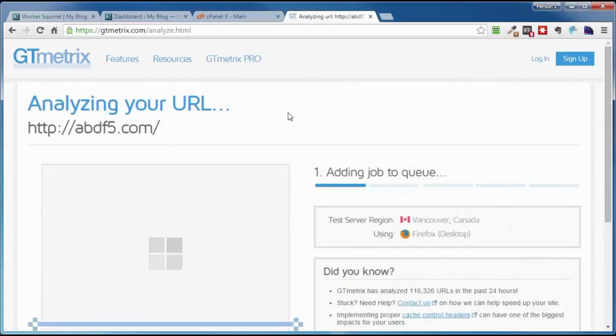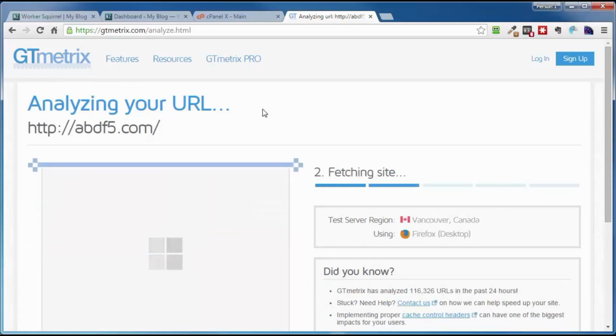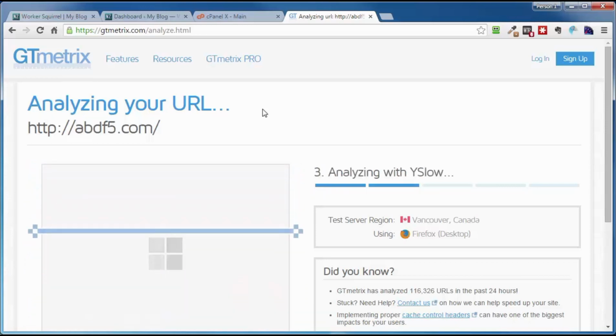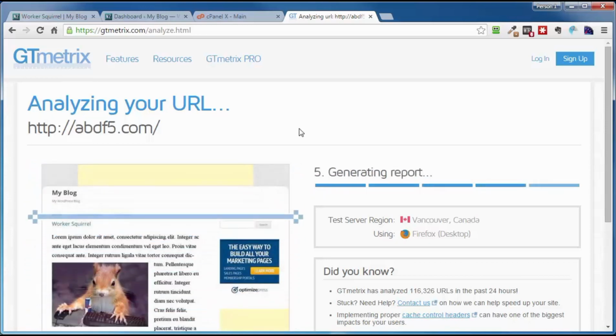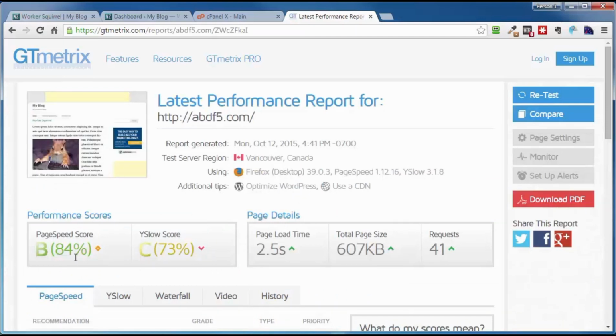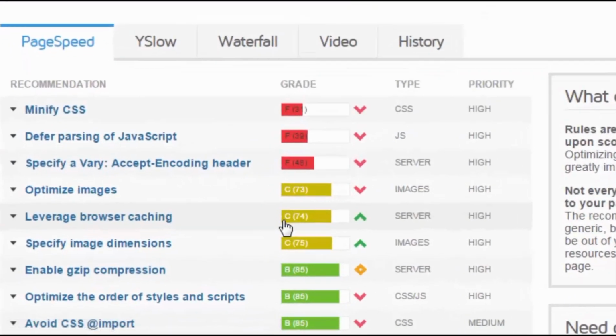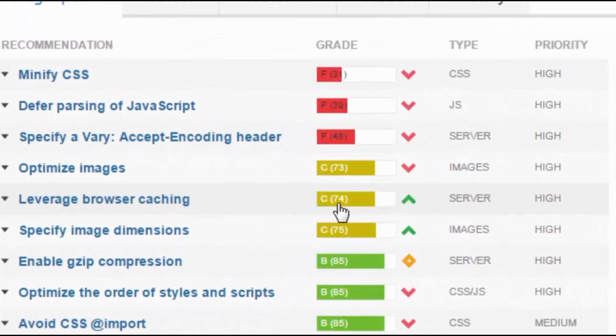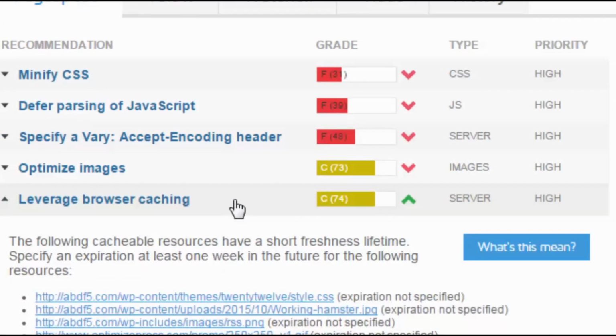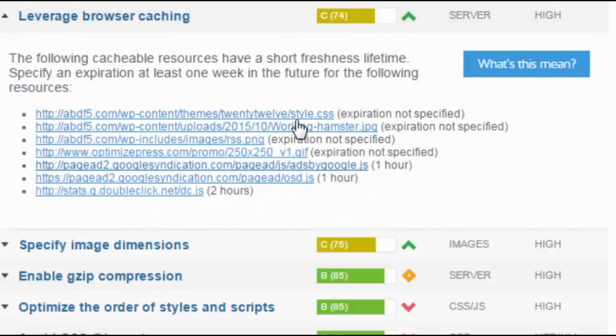Now, this site is going to be doing a test for two different tools, that being Google's PageSpeed Insights and Yahoo's YSlow. You can see they're doing it over here, and these are the two different scores. These two services test for different items, and that's why you've got varying scores for the exact same site. So we scroll down here and see for PageSpeed Insights, leverage browser caching, I've got a mediocre score of 74. That's a C. And if we click on this, it gets a little drop down and it tells us a little bit more about it.